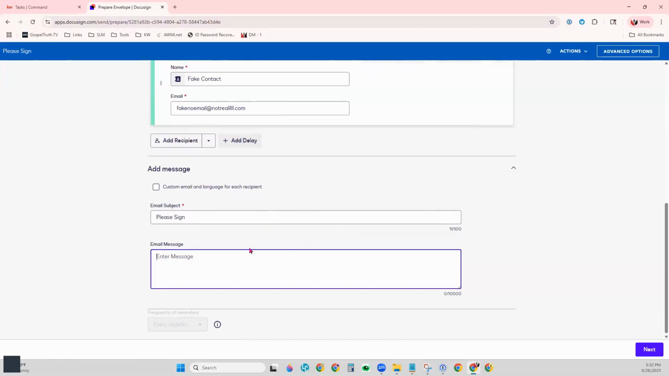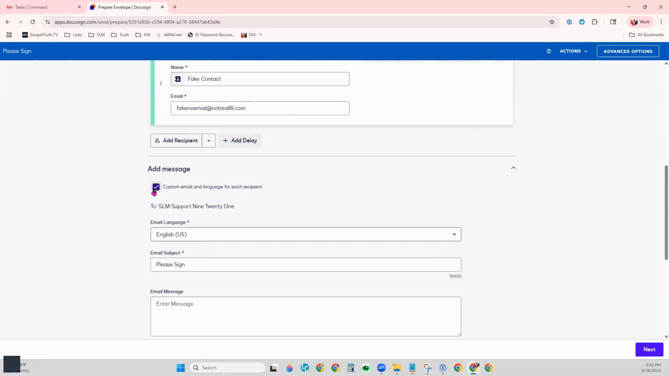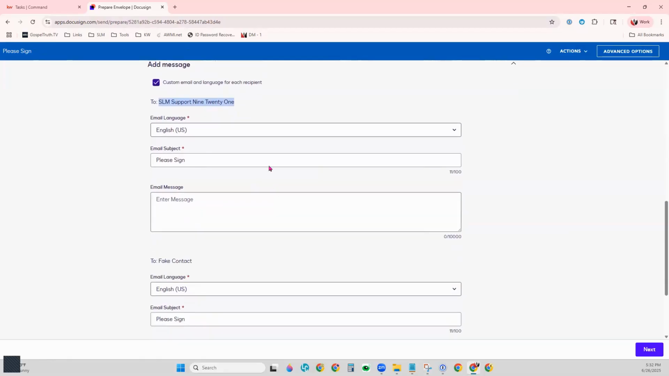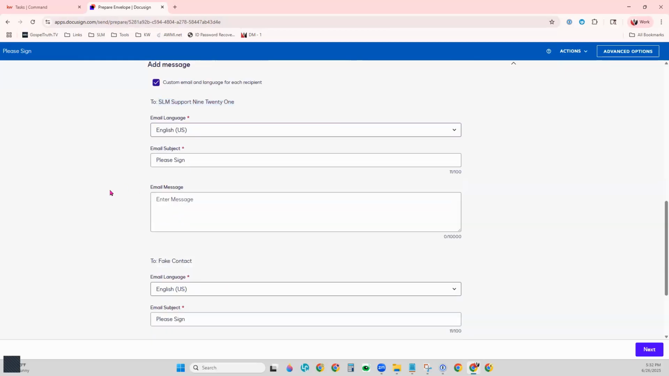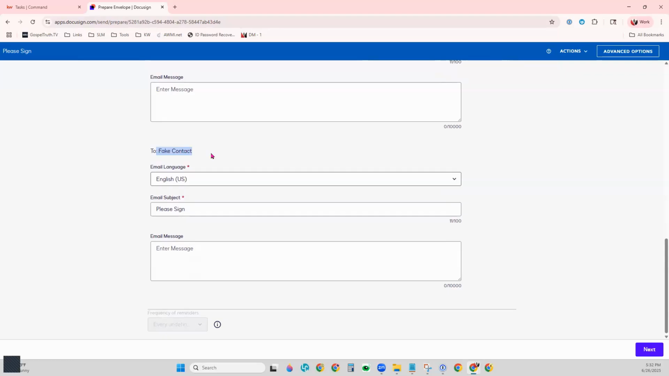If you want to add a custom message for each person instead, you can select custom email and language for each recipient. Then it shows you your first recipient, allows you to change the language of the envelope. This will only change the basic text in your envelope in the actual email that's sent to them. It will not change the language of the documents. You can also then edit the email subject and email message for this particular person and come down to your second recipient and change the language, email subject, and email message for them as well. Once you're done customizing the envelope with these three sections, you can choose Next at the bottom right.